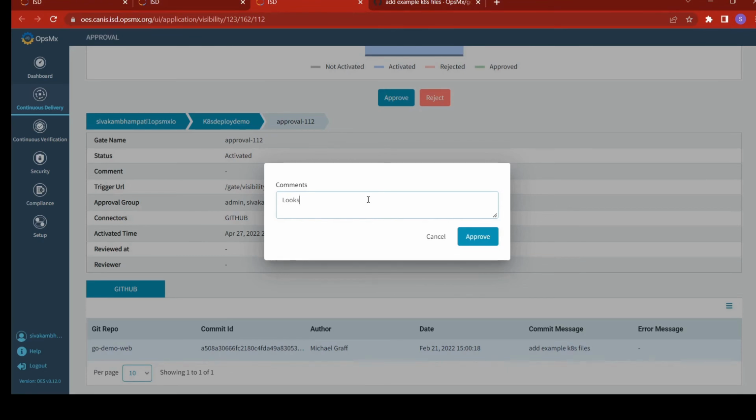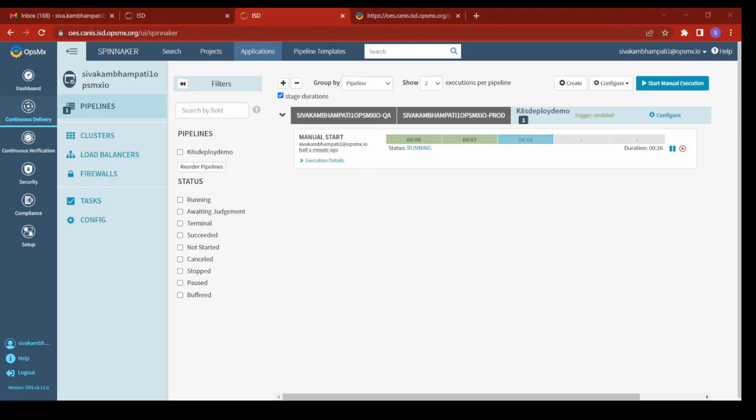It wants me to put in the approval comments, of course optional, but for record's sake let me put some comments here and proceed. Remember, even if you reject, you would be prompted to enter some comments, and it's always a good practice to enter the approval or rejection comments, so that during the pipeline audits you can check what were the reasons or comments for someone to approve or reject the gate. Since we have approved the gate, the execution now proceeds with the next stage as you see.